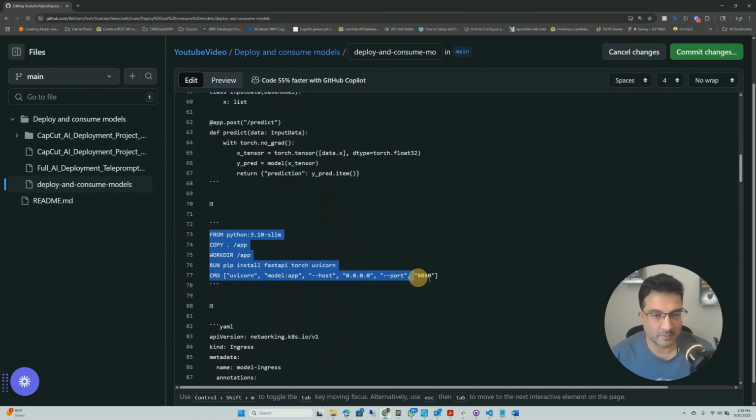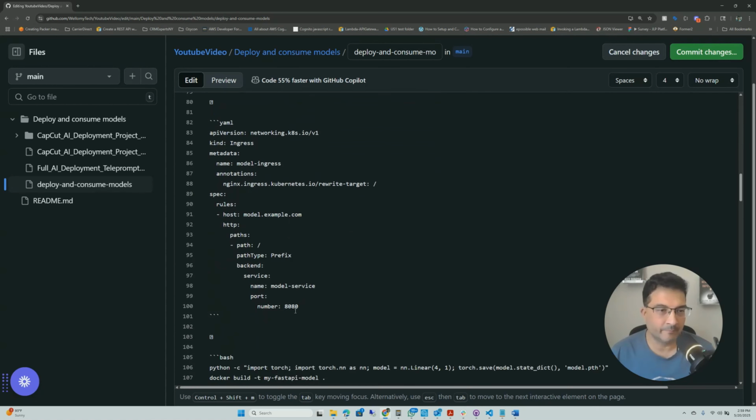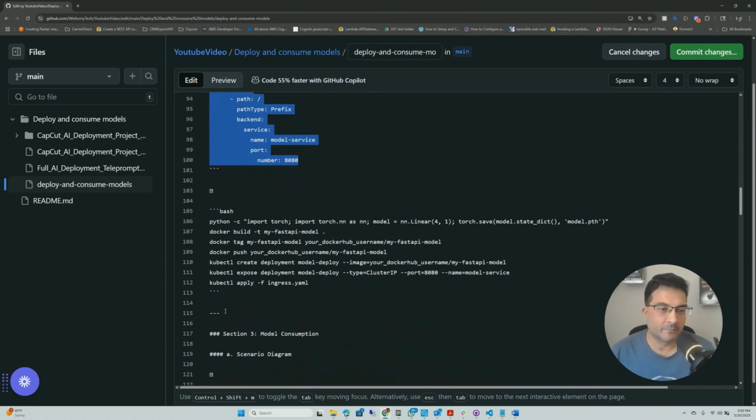And this one is a typical Dockerfile, which is essentially installing all the libraries required for this particular container during runtime. And this is my YAML file for the Kubernetes configuration. So these are ready-made files. And then these are some of the bash commands.